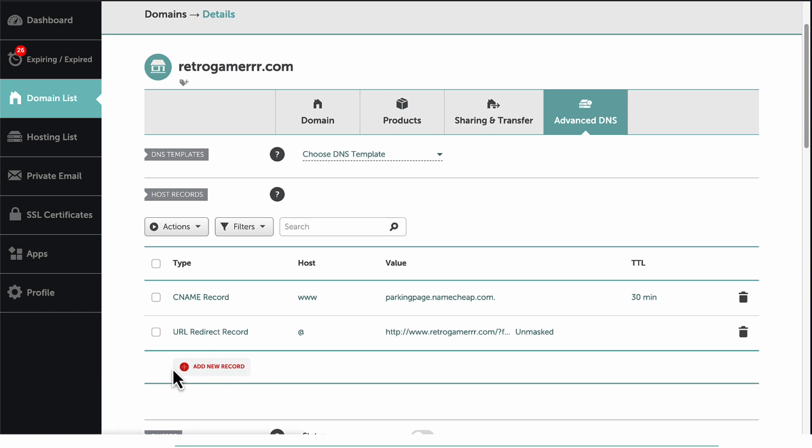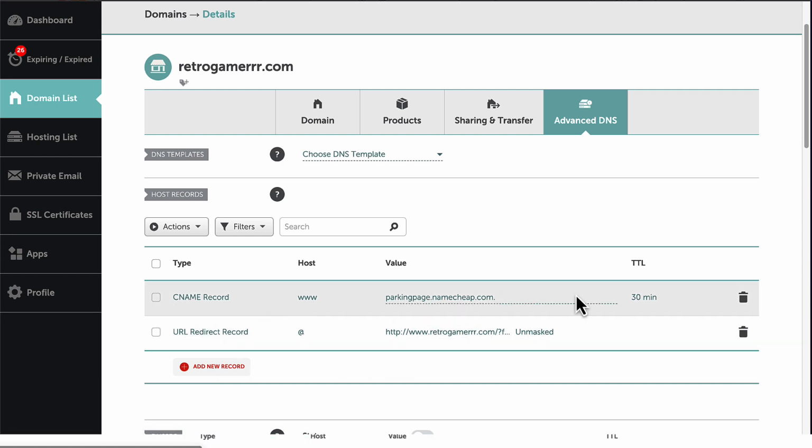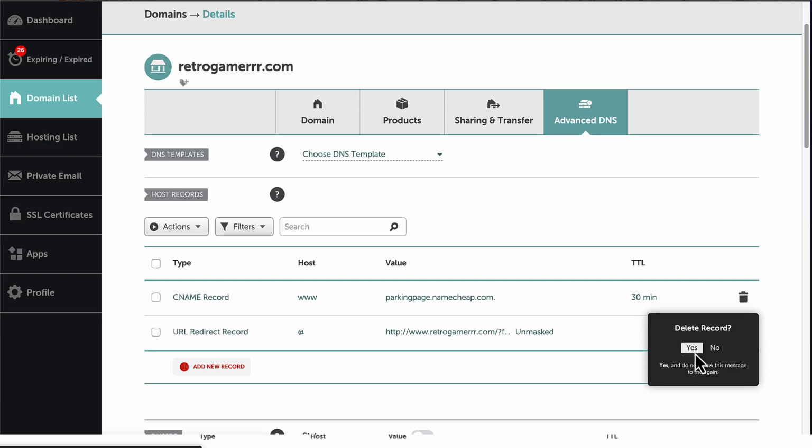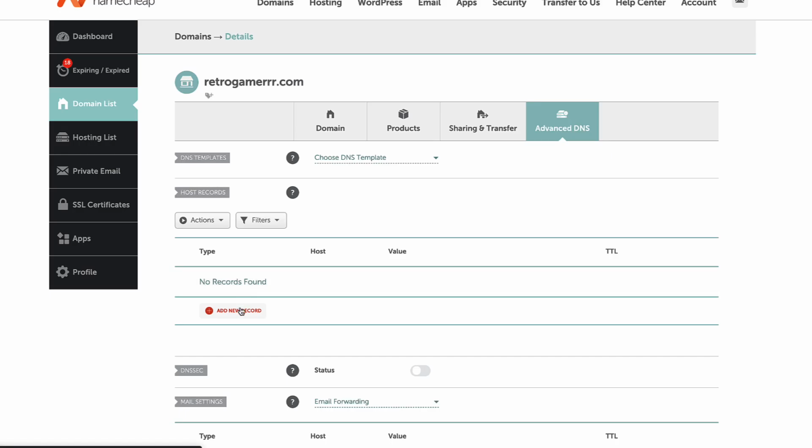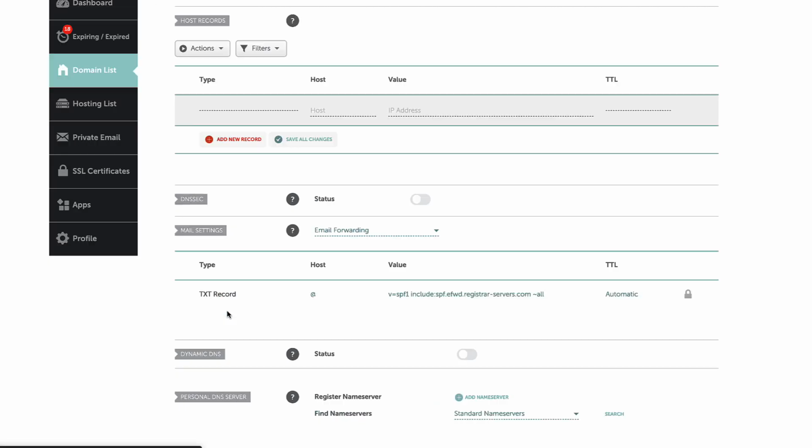Now there may be some records that are existing, and if there are, don't worry, because when we add this record it should delete all of these default records. Also, make sure if your domain has a parking page option, it is set to off. Now let's click Add a New Record and choose A record.